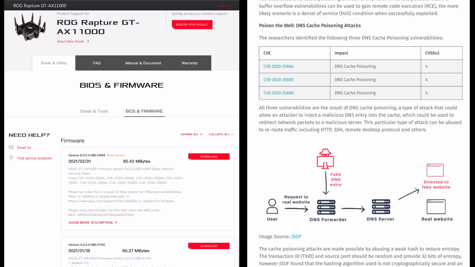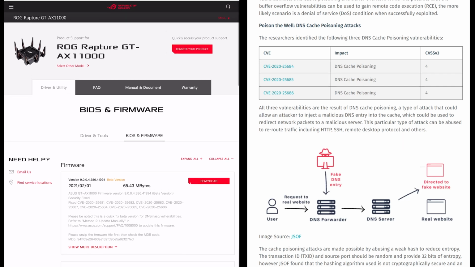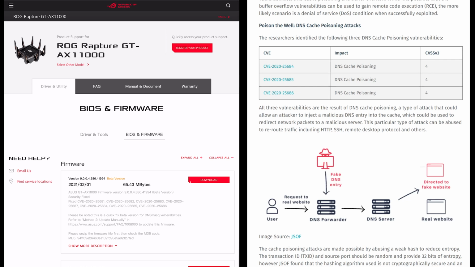So again, this is just a quick video to show you the new firmware that's been released and the reason behind it, because of the security issues. I won't worry too much about it, but if you are security conscious, then you can download it and follow the instructions. I'll put more in the description about the actual security flaws, and you can read more about it.